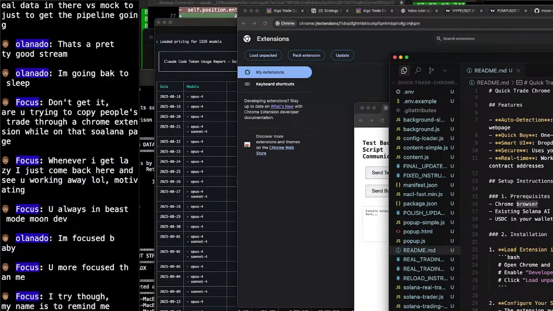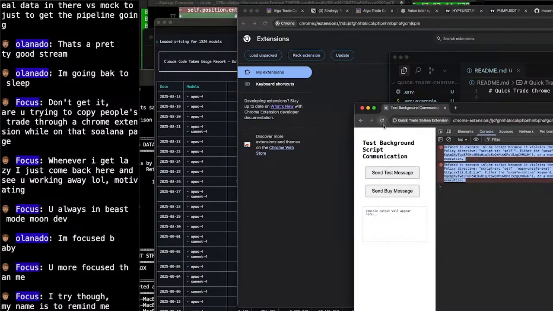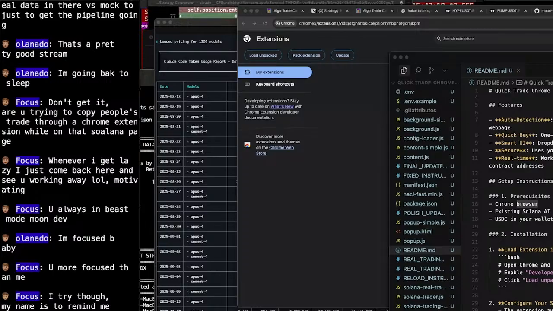Go back to the test page and click send test message. I did that. Test buy message, test. Yeah. Ah, the issue is content security policy. Chrome extensions don't allow inline scripts. Let me fix the test page. Ah, we got it, dude. We got it. Just needed to hint her off in the right way.